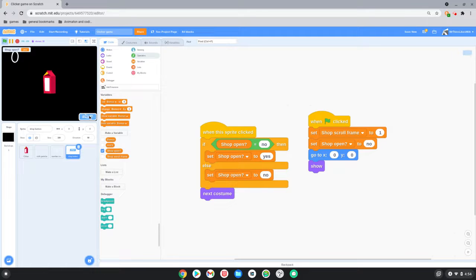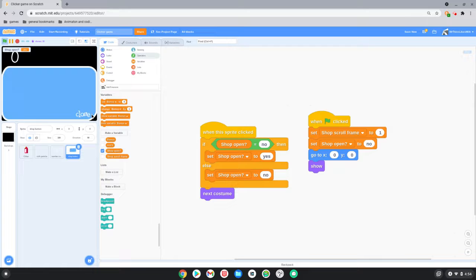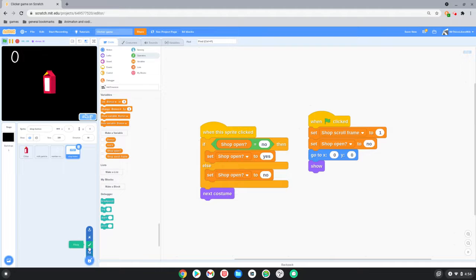What did I do wrong? Oof. Oh, there it is. Make sure that there's if shop open equals no after, I guess. That's a thing. So, can hide that and make a new sprite.